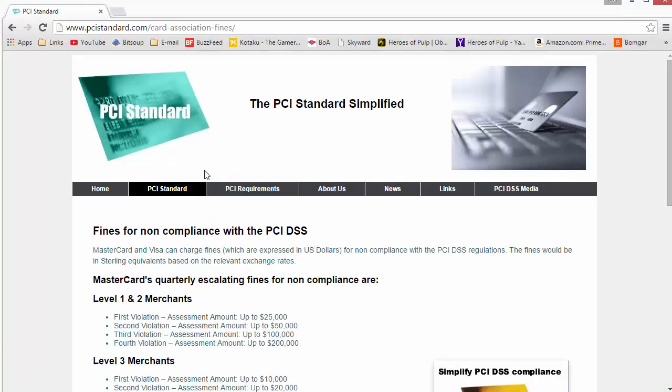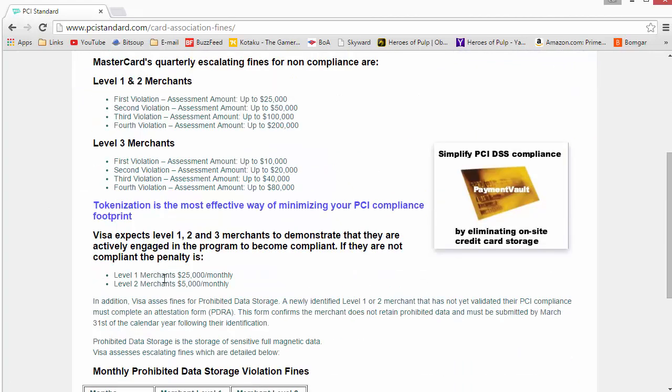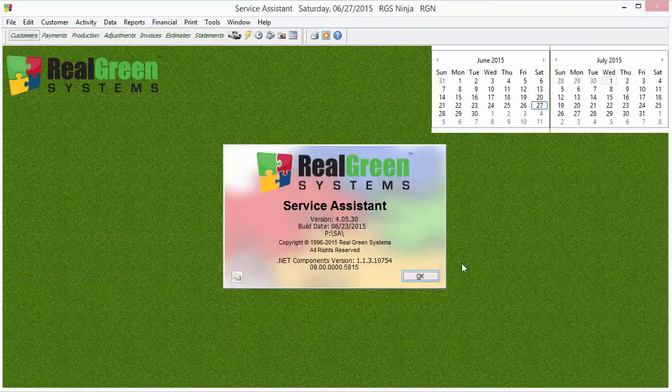In fact, if you go to the PCI standard, and again, I don't know if this is the official website or whatever, it does give information about the fines, and some of them are pretty expensive. We're talking about up to $25,000. Some of them, depending on what's happening, could even be a monthly fine. So again, you want to be careful and not store credit card information inside Service Assistant itself.